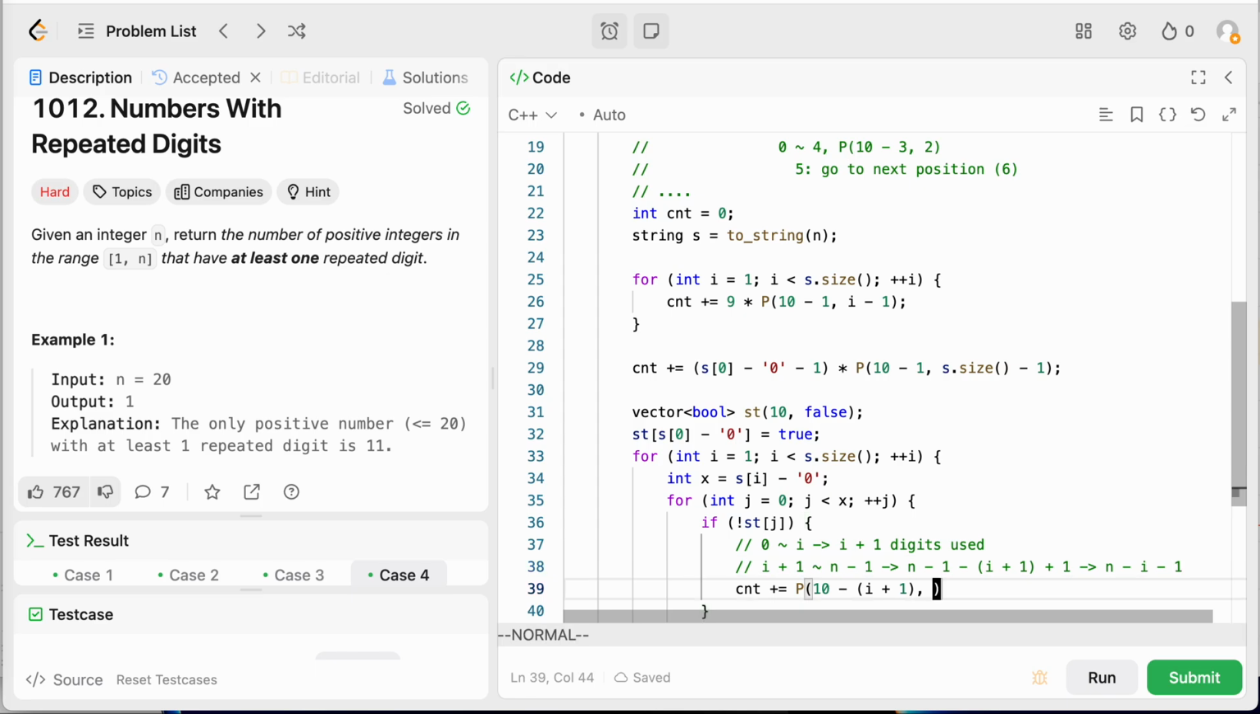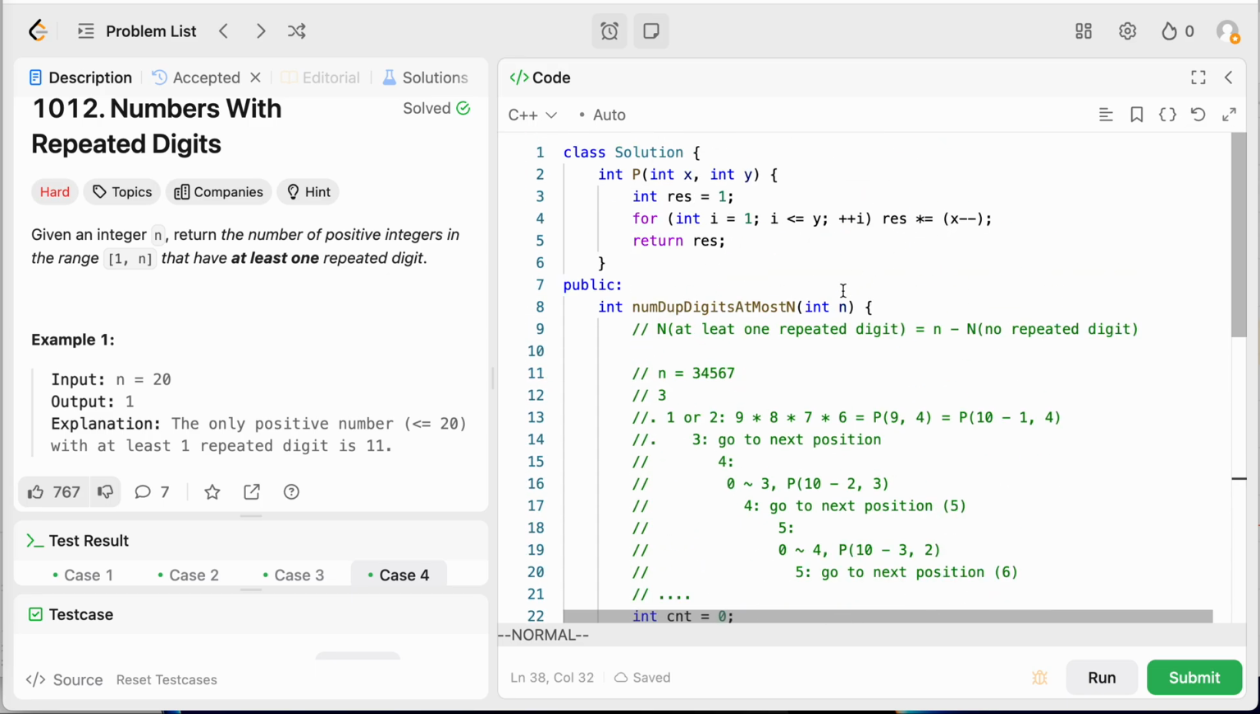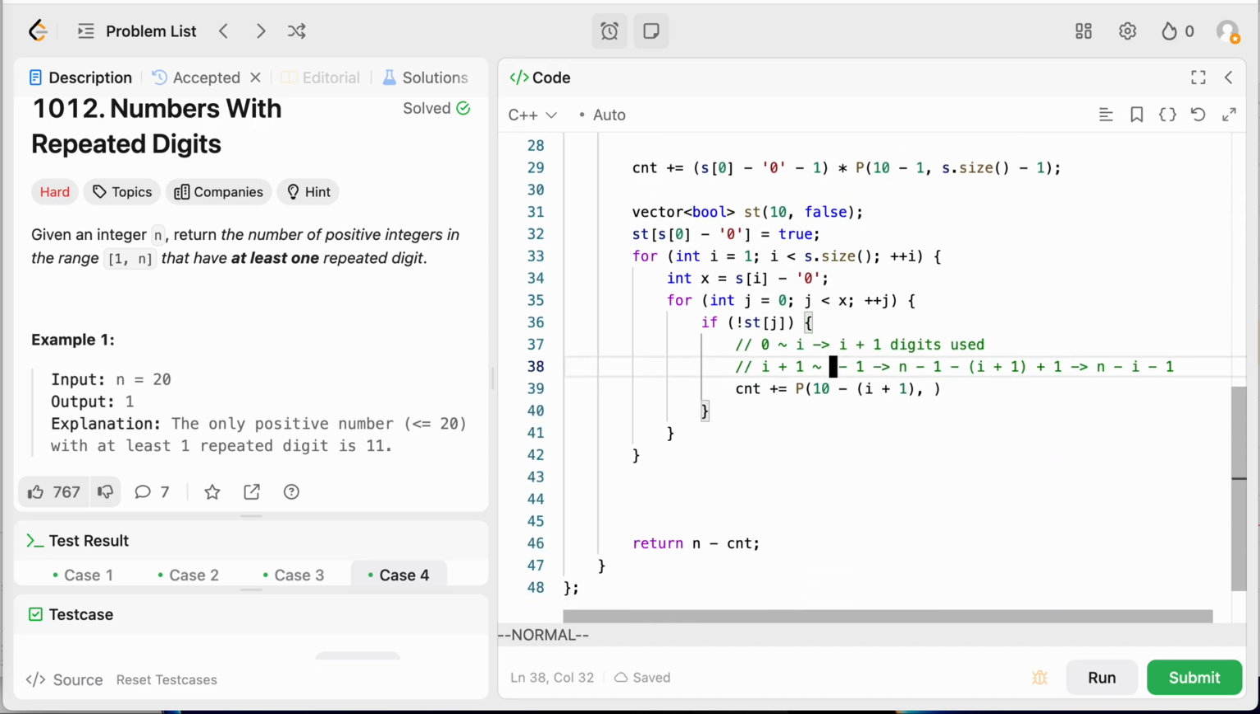Okay, I think we cannot use n here because n was already used for the number. So this is just S size, right? So this is S size minus 1 minus i. Okay, so we put it here, minus 1 minus i. So this many positions are left.